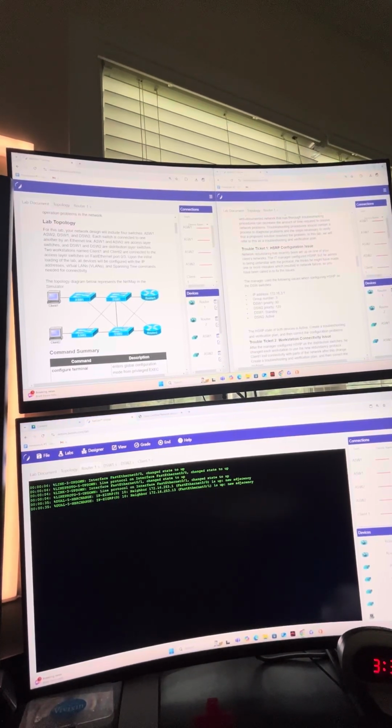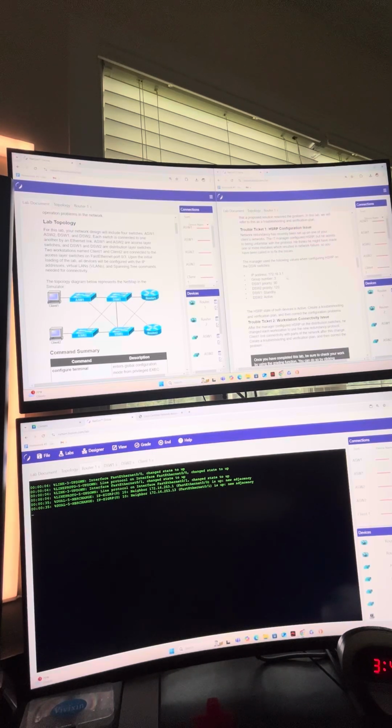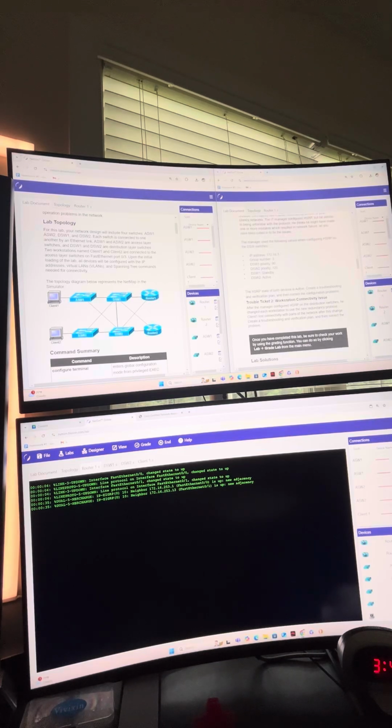So trouble ticket 1, hot standby routing protocol configuration issue. Network redundancy has recently been set up on one of your client's networks. The IT manager configured hot standby routing protocol, but he admits he is unfamiliar with the protocol. He thinks he might have made one or more mistakes which resulted in network failure, so you have been called in to fix the problem. The manager used the following values when configuring hot standby routing protocol on the distribution switches.